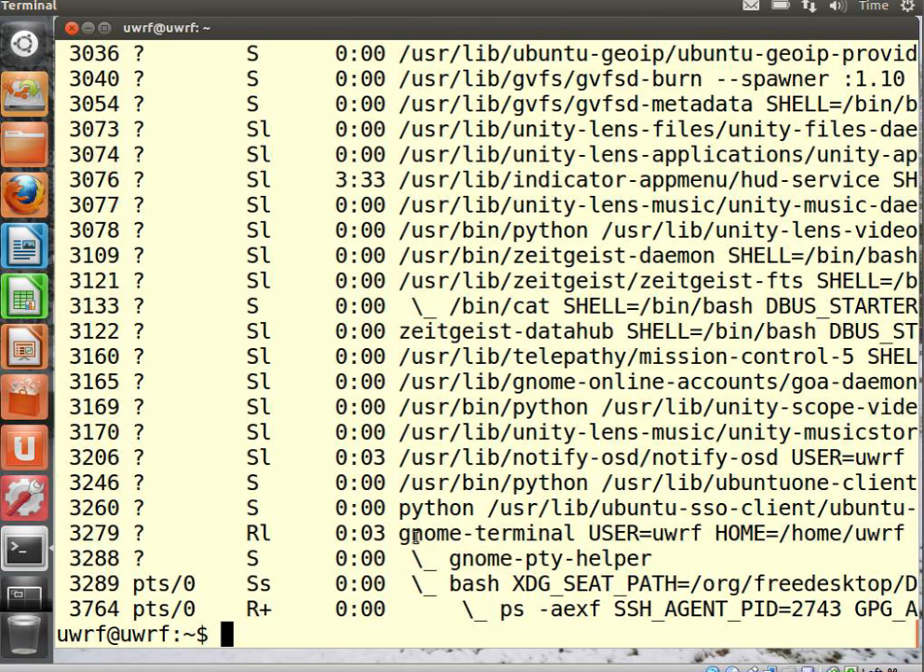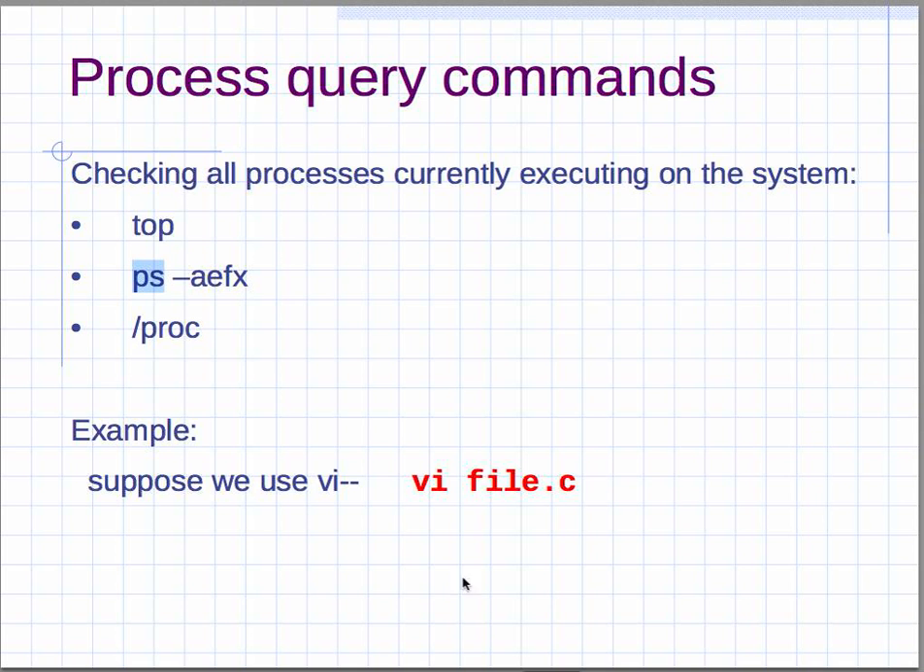So this tells you that this GNOME PTY helper was started up by GNOME Terminal. This bash that I'm running in this window was started up under GNOME Terminal. What is GNOME Terminal? It's this window right here. And then under bash, I'm running ps. That is, bash started up ps. Okay.